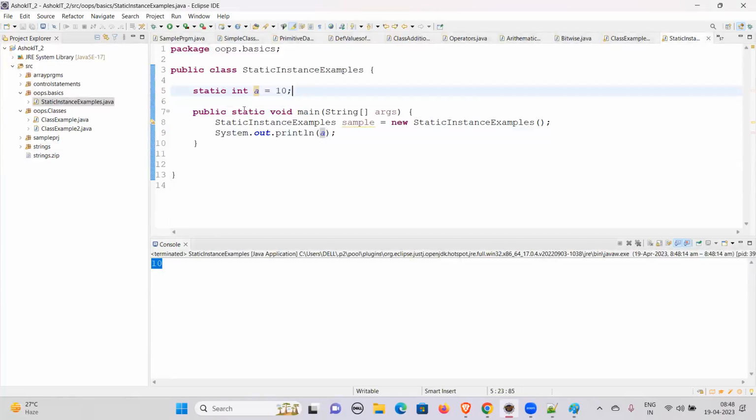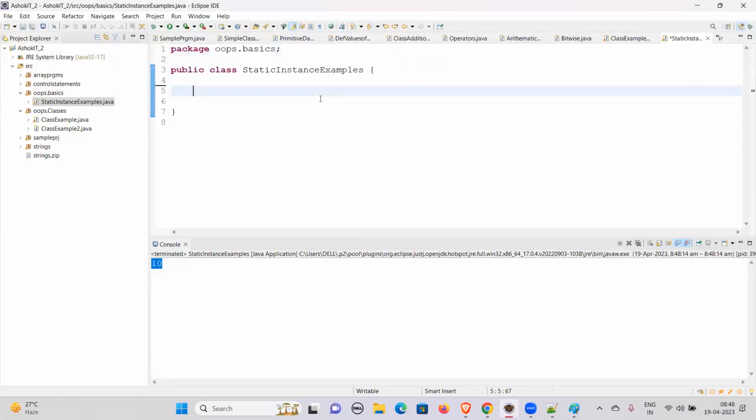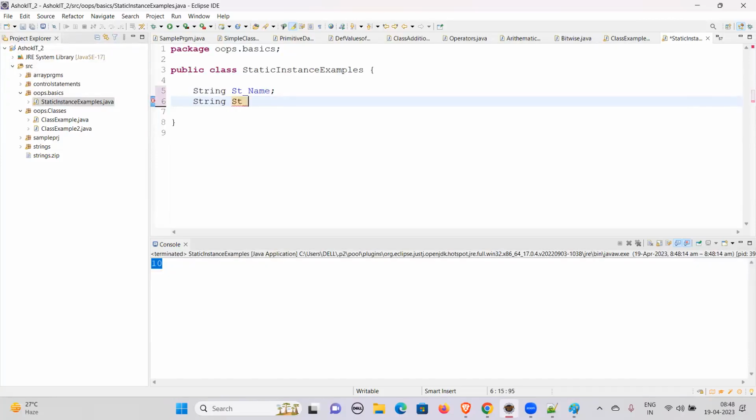Likewise, I'll give the examples. Now we have some set of records, for example, I want to store student details: student name, student branch, string student college. Another one is int st underscore id.